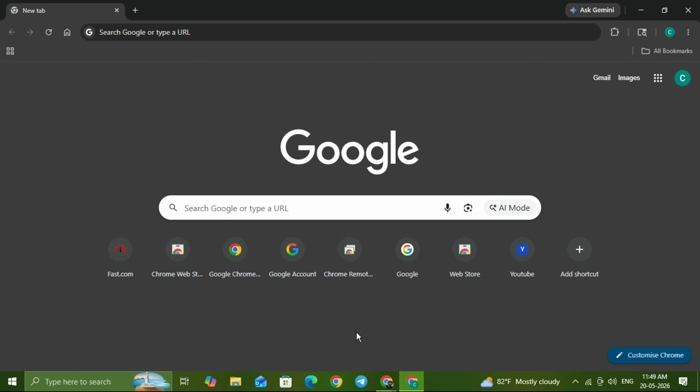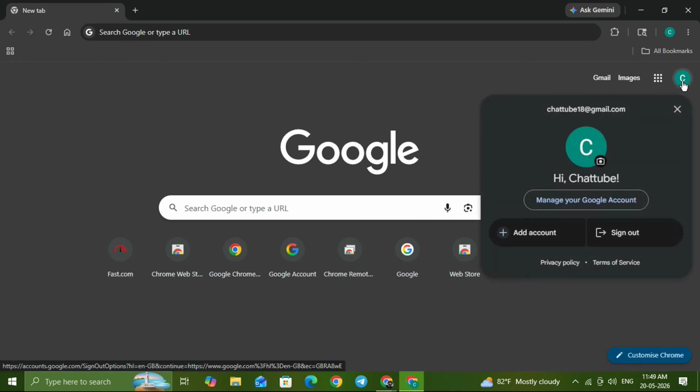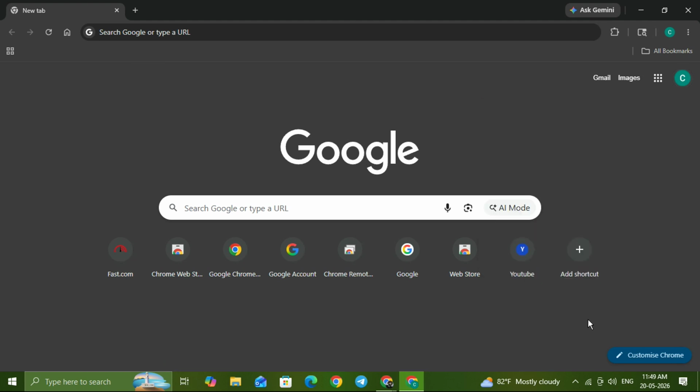If it's still happening, try signing out of Chrome and signing back in. Click the profile icon in the top right corner, then choose Sign Out. After that, close Chrome completely, reopen it, and sign back into your Google account. Sync problems are one of the most common reasons Chrome profile errors appear, so this step can make a big difference.